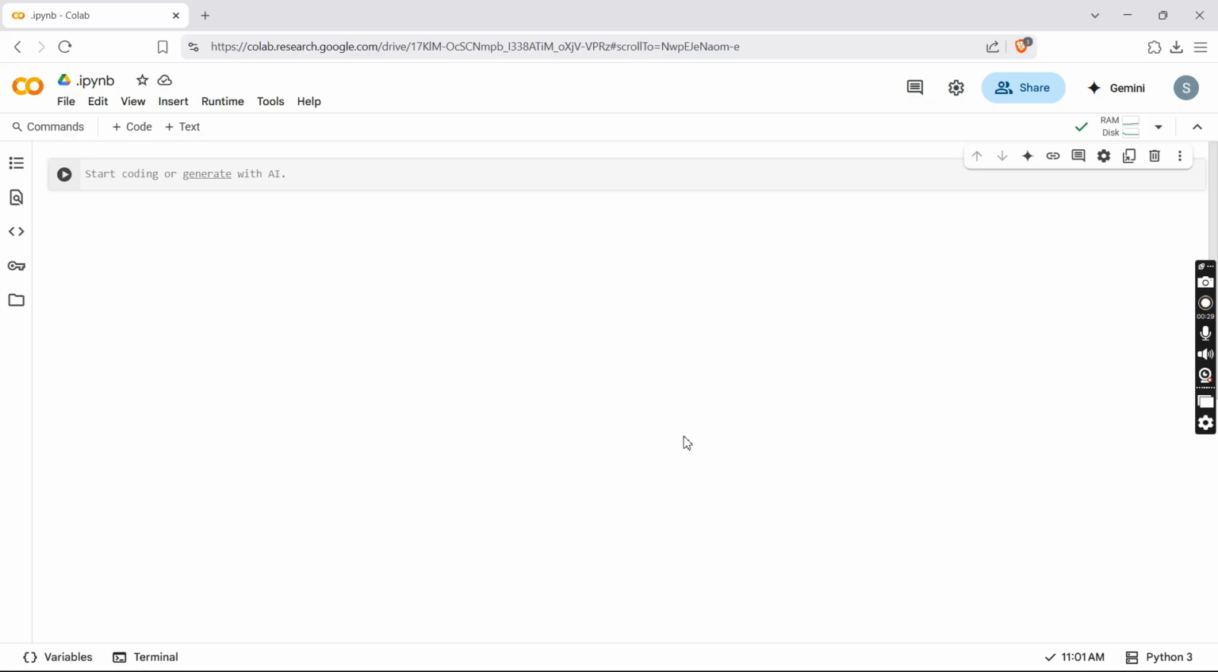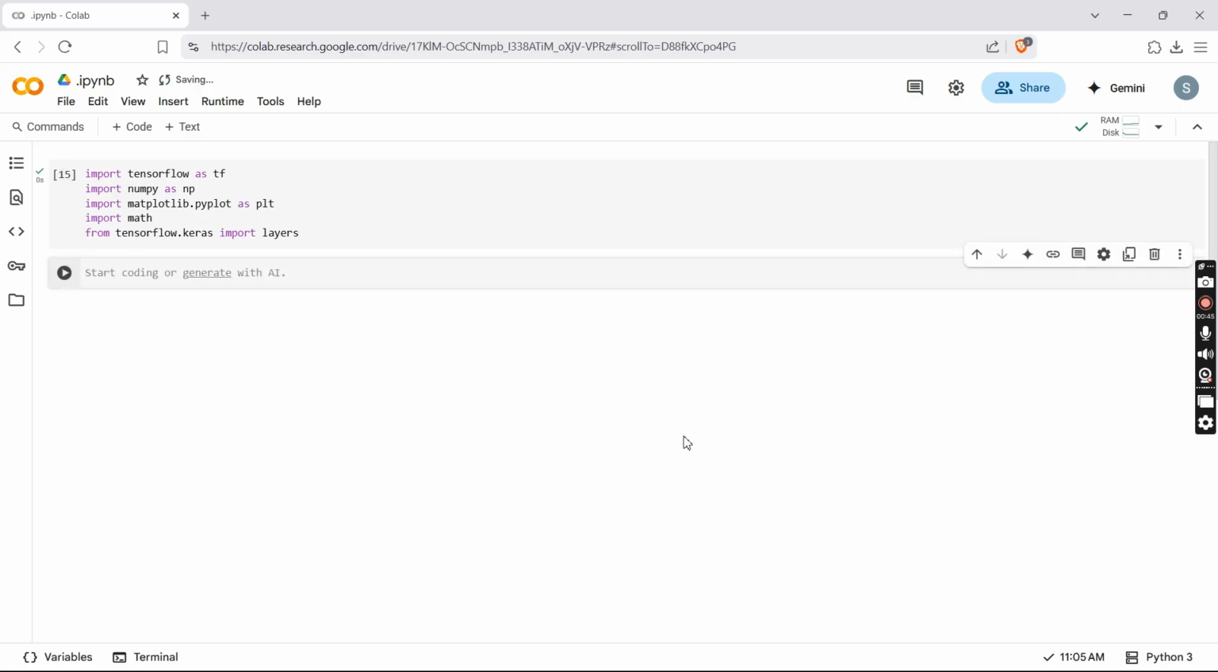First, let's import the necessary libraries. This includes TensorFlow for building our neural network, NumPy for numerical operations, Matplotlib for plotting our data and results, the math library for functions like pi, and Keras layers for defining our model architecture.